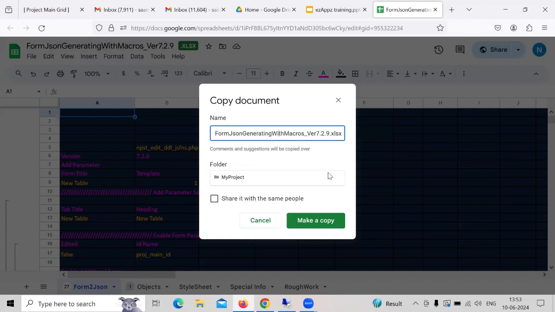I'll make the necessary changes in the file name, I mean the Excel file. I'm going to make it employee add. And I'll retain this version 7.29 for reference's sake, so that tomorrow I'll know which version I used to create this particular form. So I'll retain this. Make a copy.